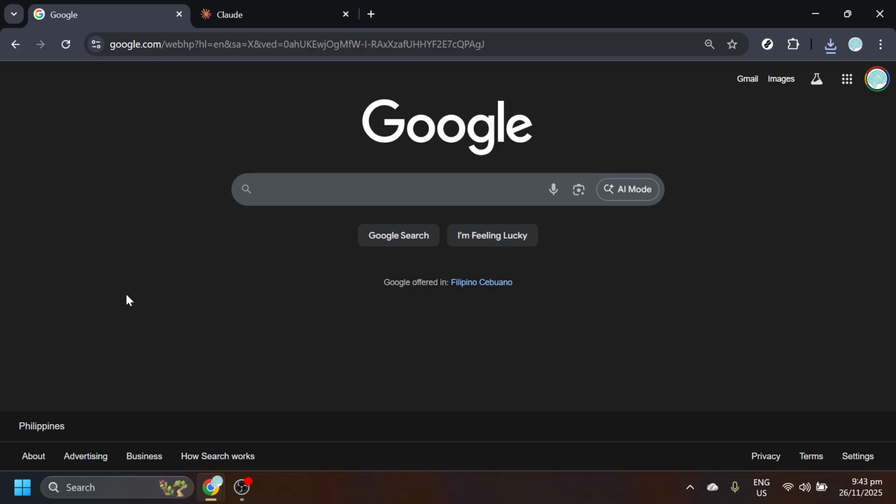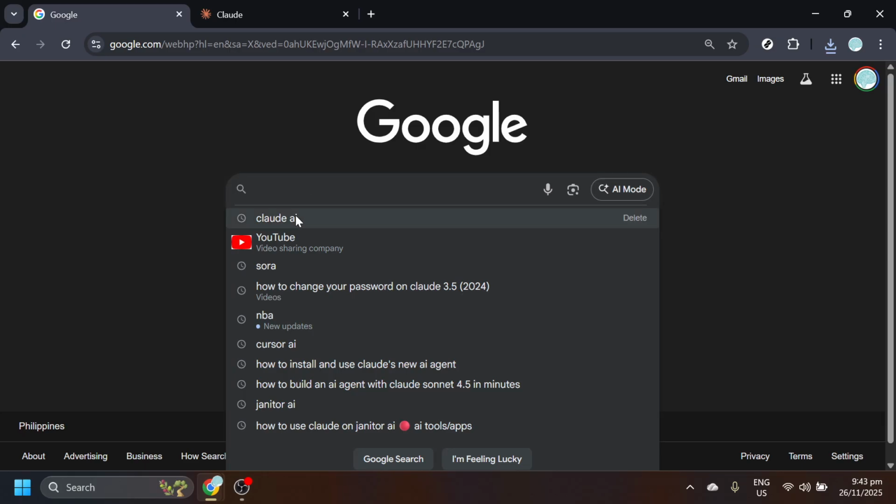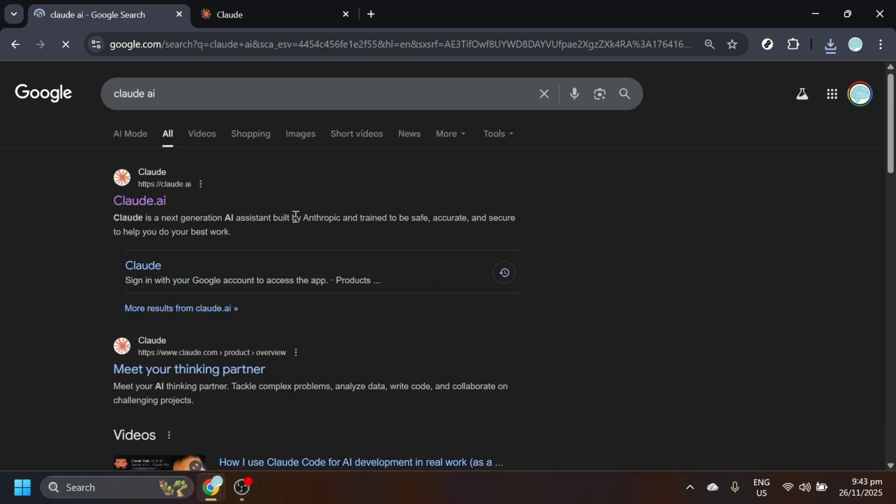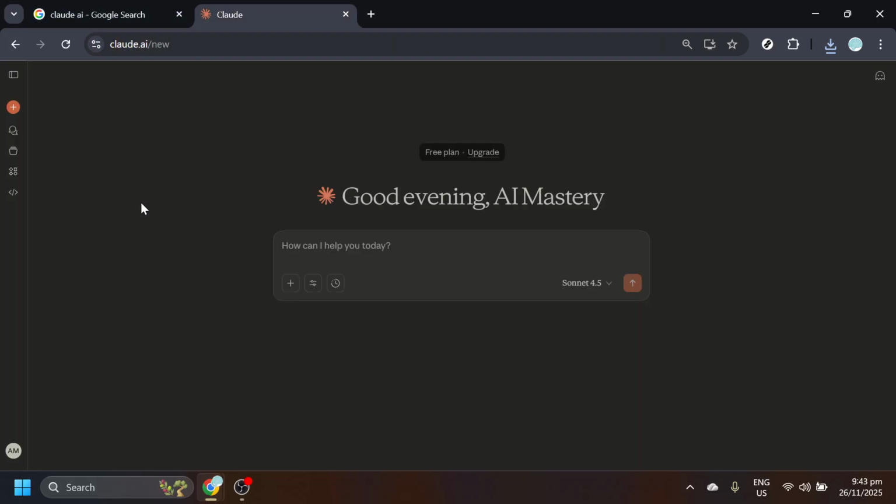Start by opening your web browser and heading to Google. In the search box, type Claude AI. Look for the official result with the Claude AI domain. If you see ads or similar-looking links, choose the genuine site and make sure the address bar shows a secure connection. Click through to open Claude.